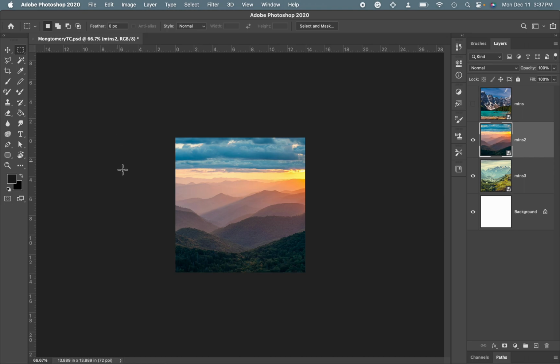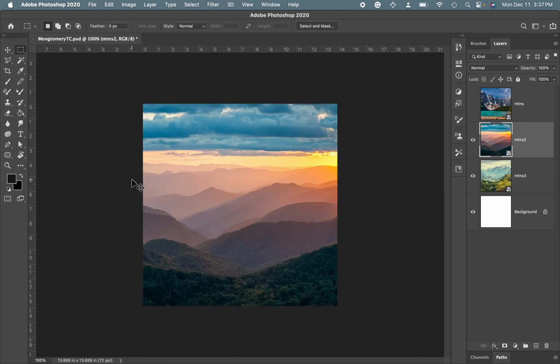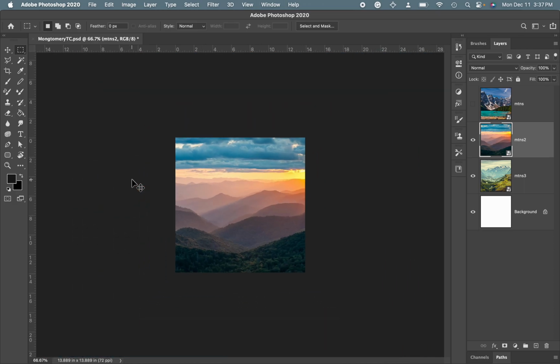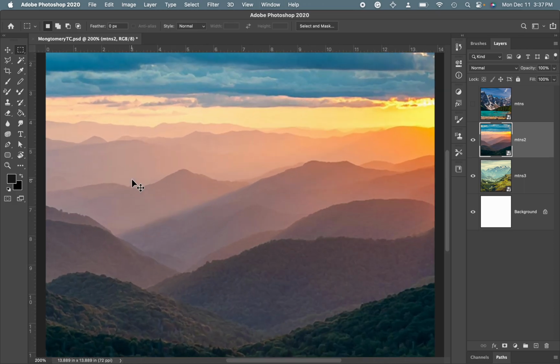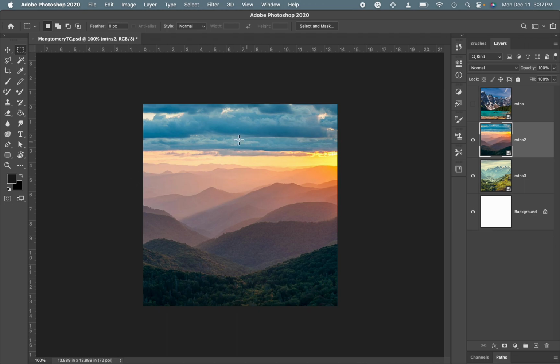So then I want to make this a little bit bigger. So I can do Command plus to make this fill up a little bit more. So Command minus makes it smaller, Command plus makes it bigger. I just want to make it just bigger so I can see more of the image. So that's Command plus, Command minus, changes the size of this.